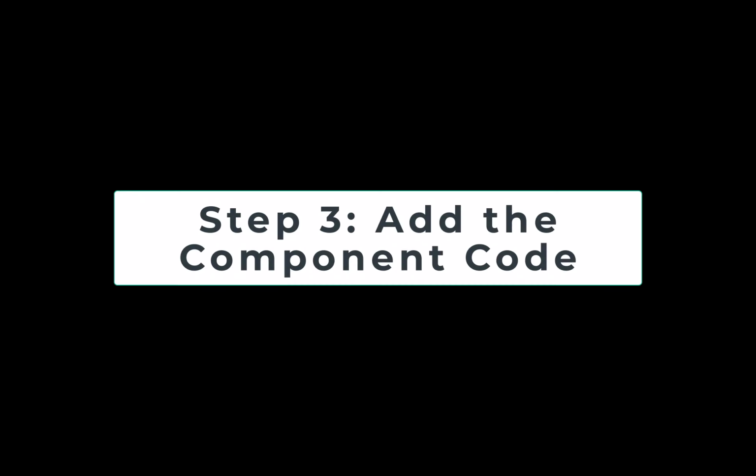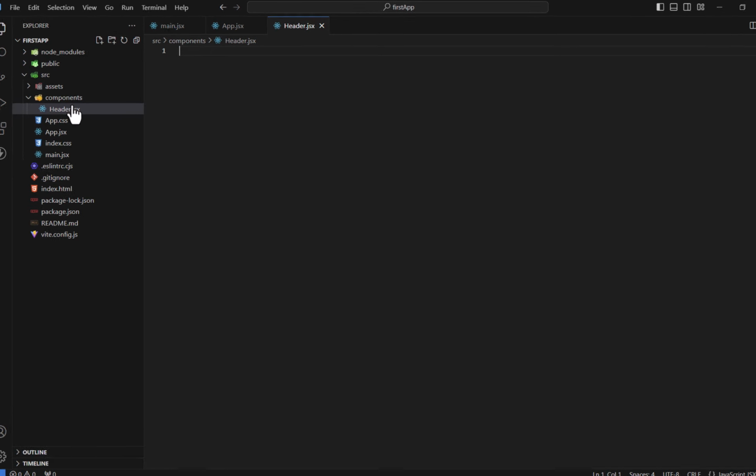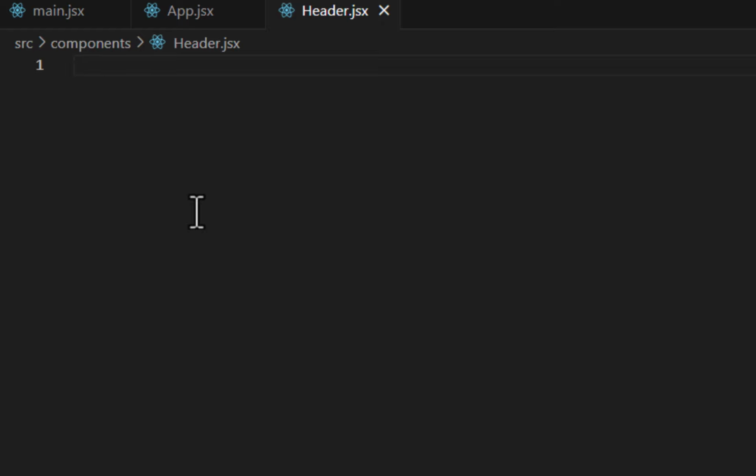Step 3. Add the component code. Let's open the header.jsx file in your code editor. A React component is typically a JavaScript function that returns a piece of UI. We'll use a functional component for this example. Define a function called header.